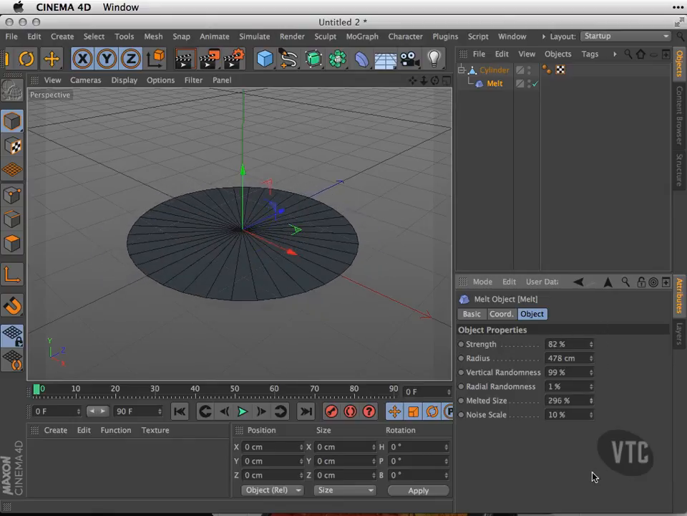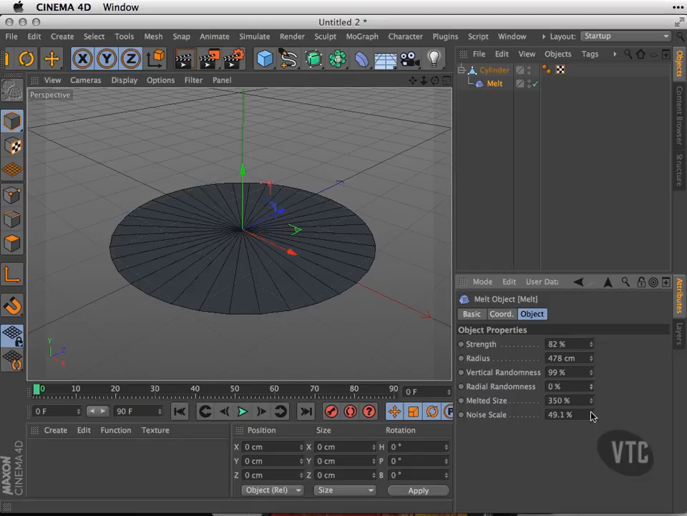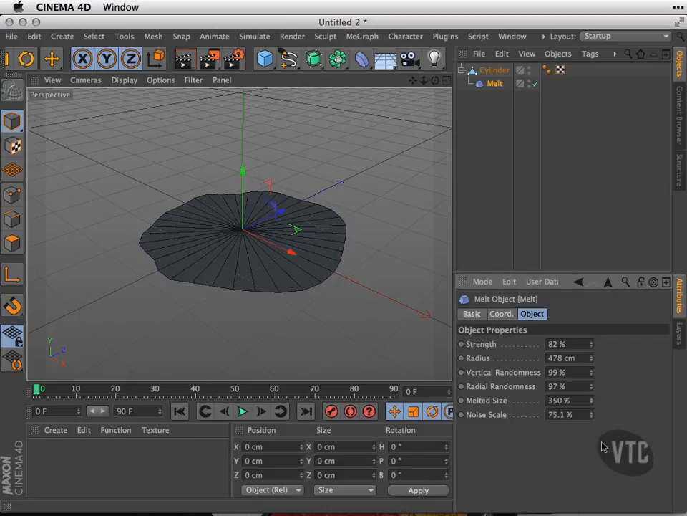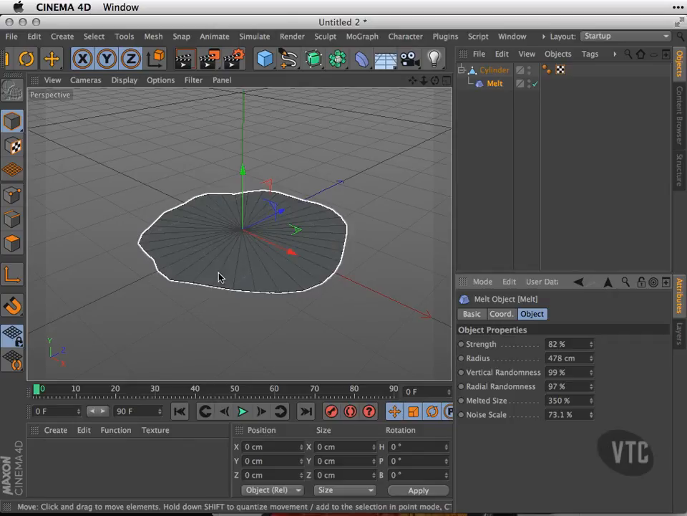We also have the melted size. So how much of a pancake are we going to get? And we also have noise. And think about noise as randomness. So whenever you have a random element in anything, whether it's Photoshop or this application, noise is always going to jitter or add some extra randomness to things.